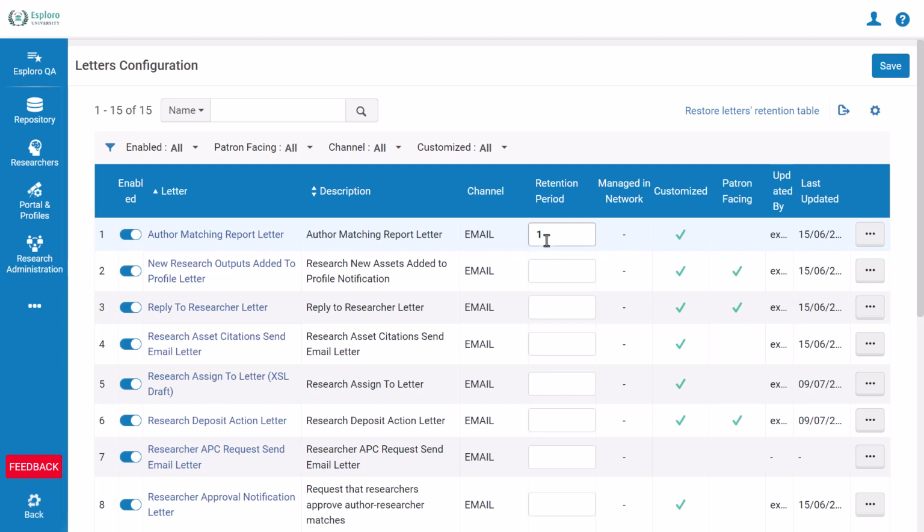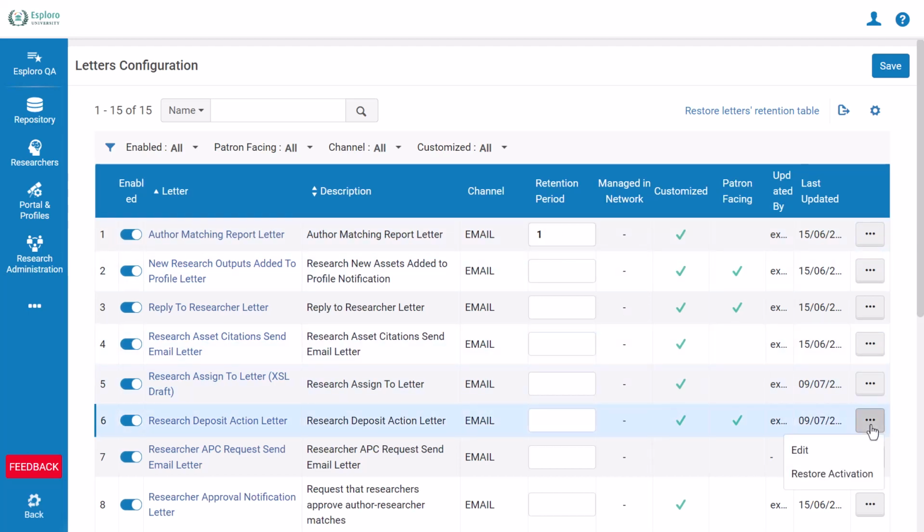Esploro keeps a copy of each letter sent to a user, which you can view in that user's Attachments tab. You can optionally add a retention period in days, after which Esploro will purge the sent items of this letter type. Each of these letters has a default configuration. To customize a letter, click Row Action, Edit.